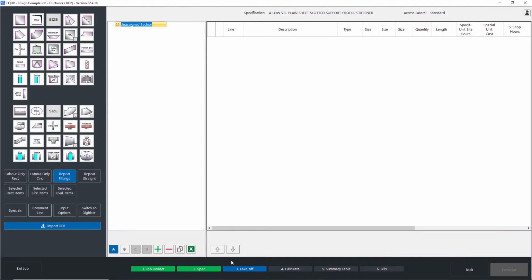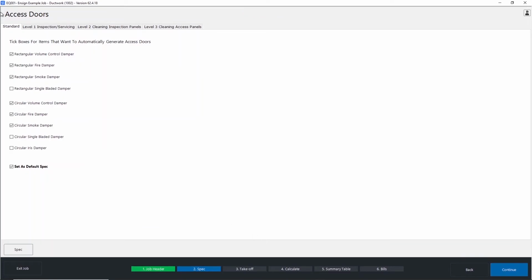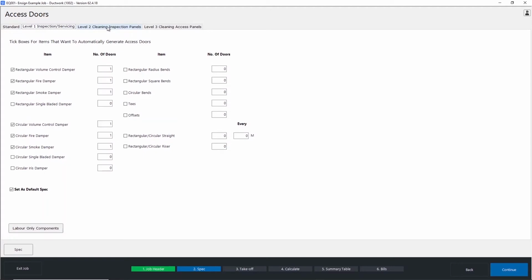Okay, now it does automatically jump forward from the spec page, so you can always click on spec or just press your back button, whichever way you prefer, and this will bring you into the specification of the job, where we have the ability to set different access door levels depending on when we need them to, what we need them to go on, and how frequently you'd need that.